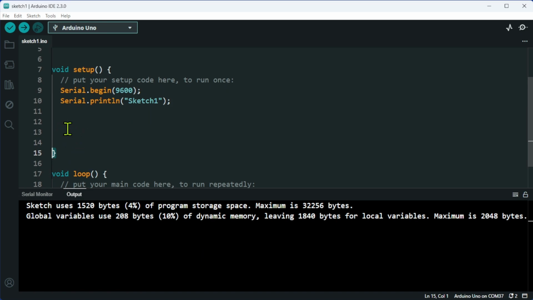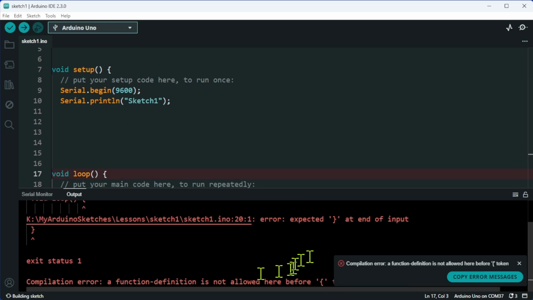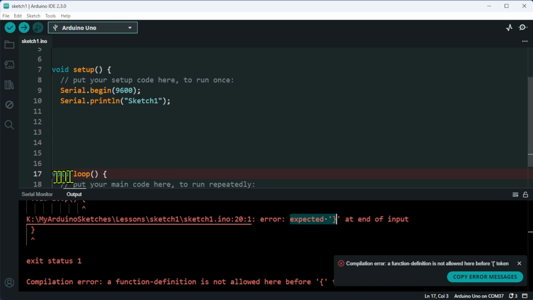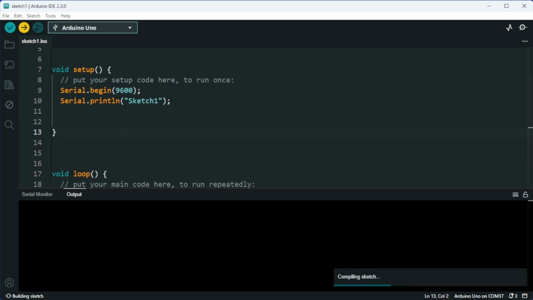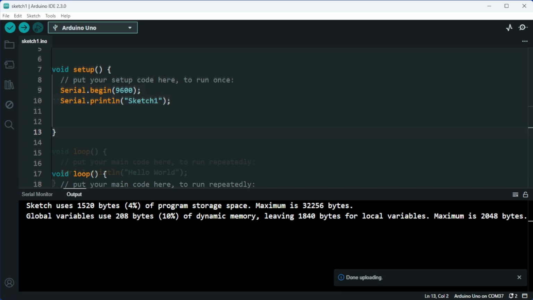So it's one of those things, now and again you will miss those off and you will get an error, and once again we will just compile the code to look for the error, and once again it says it was expecting the curly bracket before it got to this loop. So let's put that one back in. And let's just compile again. There we go, everything's working.